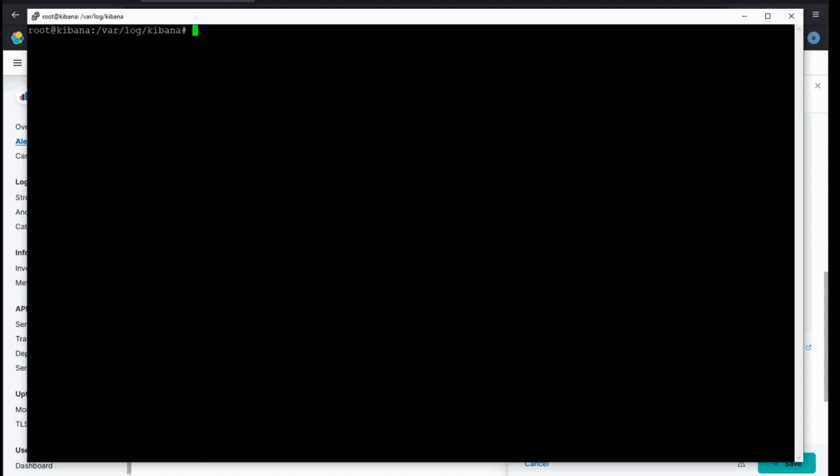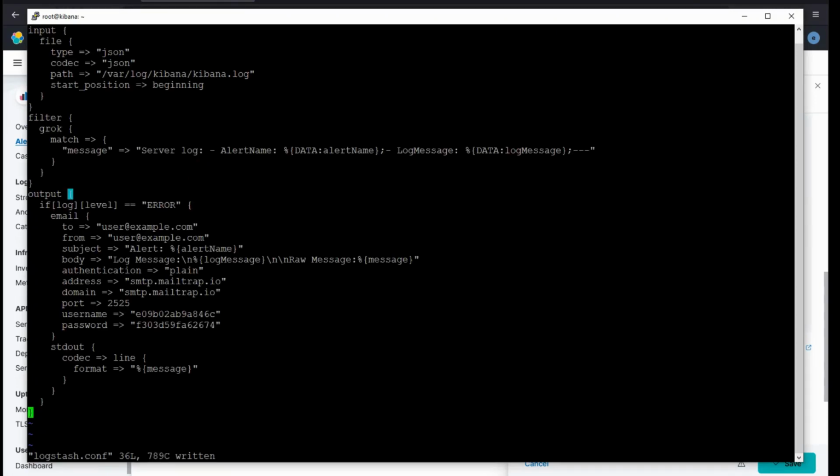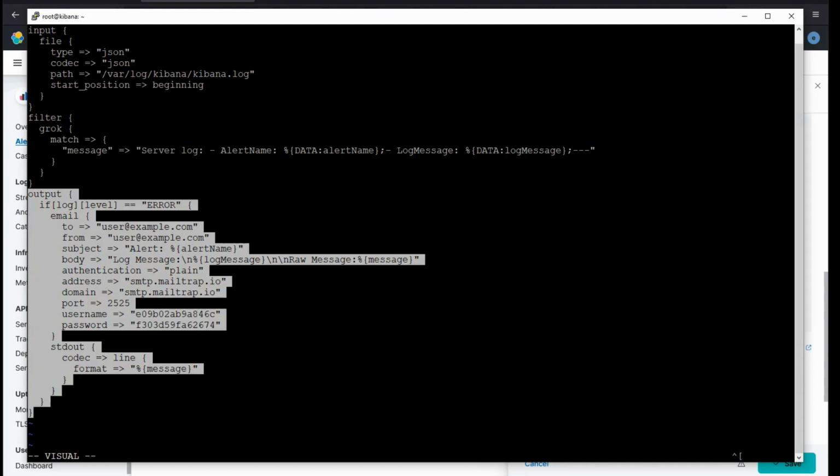Let's tell Logstash to ingest the kibana.log file and email ourselves the alerts. To do that, I'm going to start a new file, and you can call this file anything you want. I've got some instructions prepared in advance, which I'm going to paste in here. So what you're looking at here is a Logstash configuration pipeline. A pipeline is made up of at least 2 mandatory stages. The first mandatory stage is this input stage, and the other mandatory stage is the output stage over here.